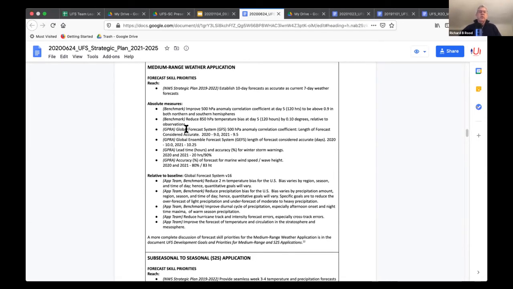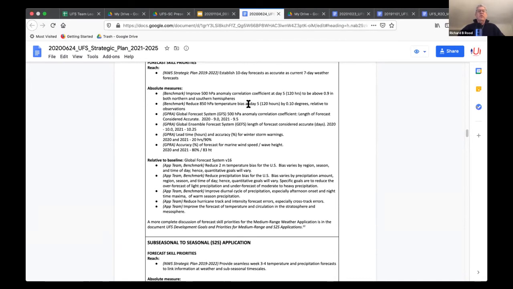So these are the ones that were documented and argued over on medium range weather. And when I said that, some of them might be unrealistic. The Weather Service seems to have reported that by 2022, that 10-day forecast would be as accurate as a current 7-day forecast. We would sort of like to not see that reported in the future, though it is ambitious.